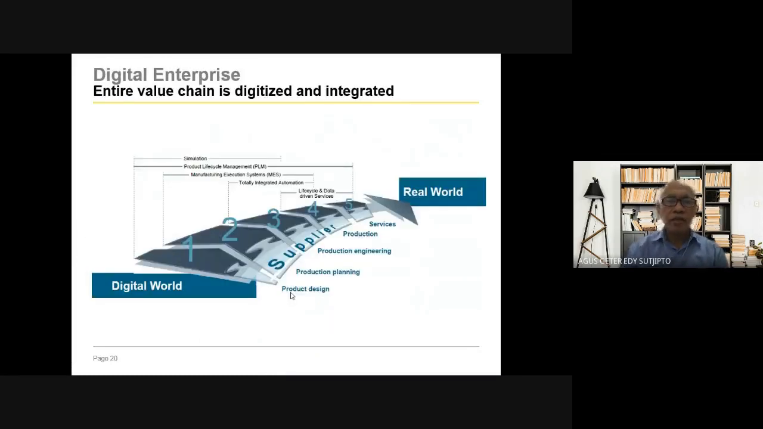So this is the illustration, where the digital world will support all the product design, product planning, production engineering, and services, and production of goods into the real product, which will then be delivered to the customer. All of this is because of the digital world, using simulation, and then product life cycle management, manufacturing execution system, totally integrated automation, etc.